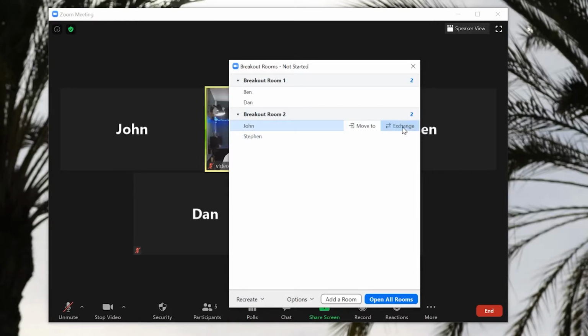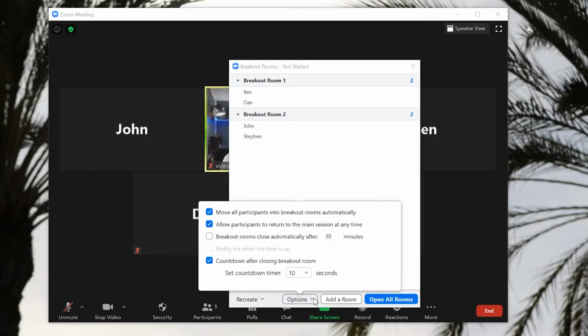You can exchange who is in what room by pushing exchange, and you can push move to and move them to another room right here. And then options is very important. I always click the box that says move all participants automatically into the breakout rooms right here. This makes it so people are pushed automatically into a breakout room without having to manually push a button, which can be a little confusing.